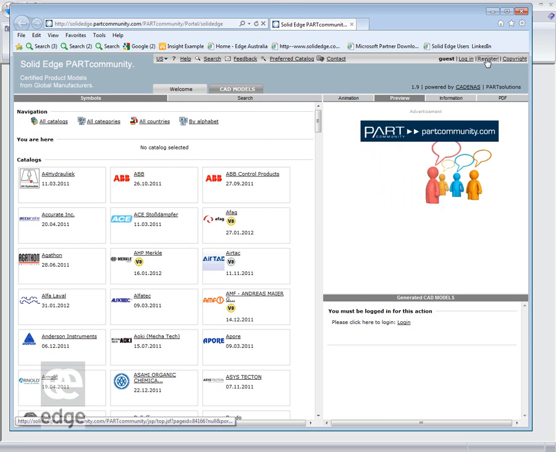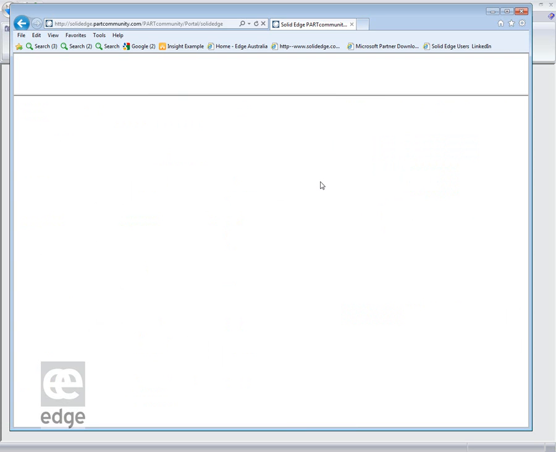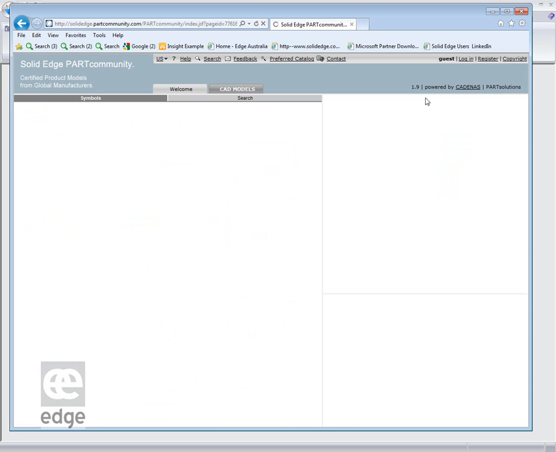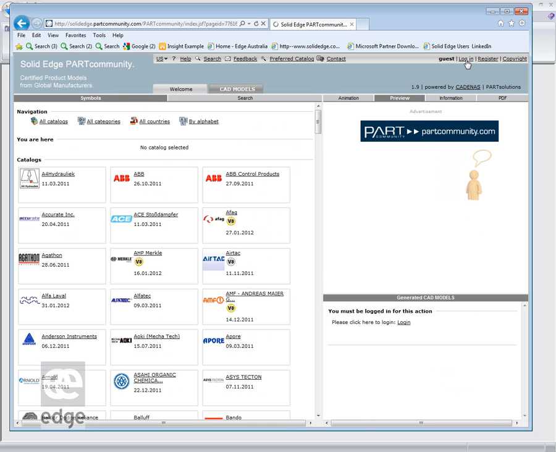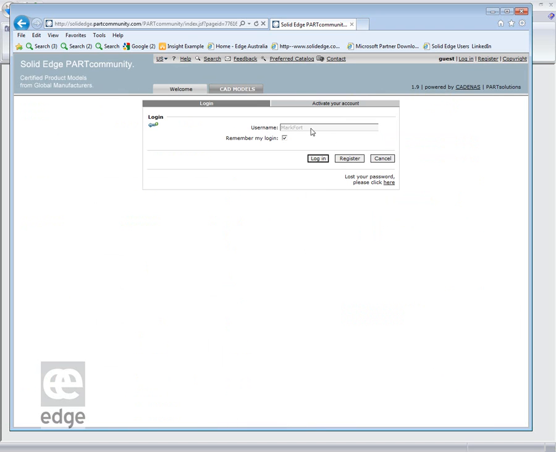So if we register, it takes a second or two for this to come up. When we register, you need your email and all of those sorts of things. It's free, so don't be scared to do it. Just go ahead and register. Now I'm going to log in when that comes back, and because I've set it up to remember my login, it knows who I am and my password. Hit the login button.